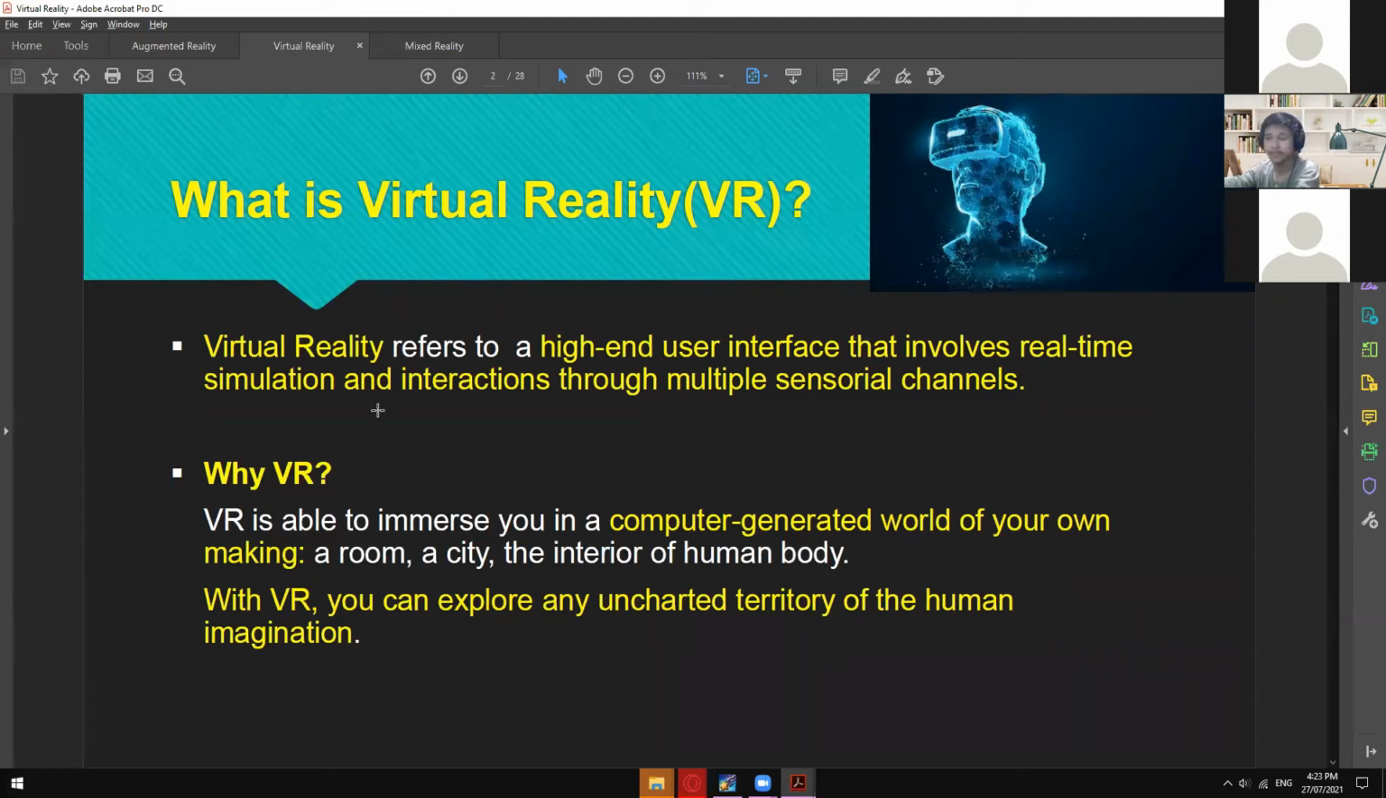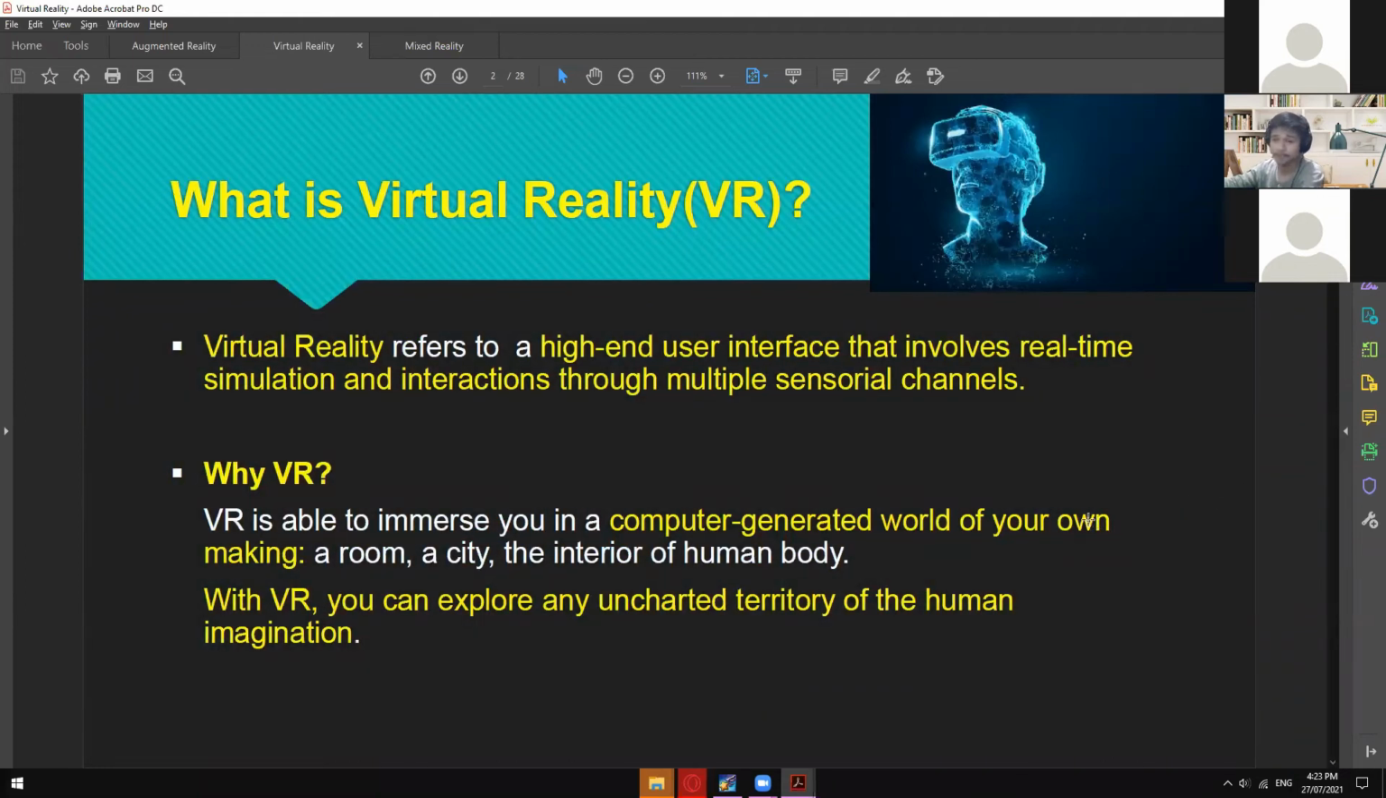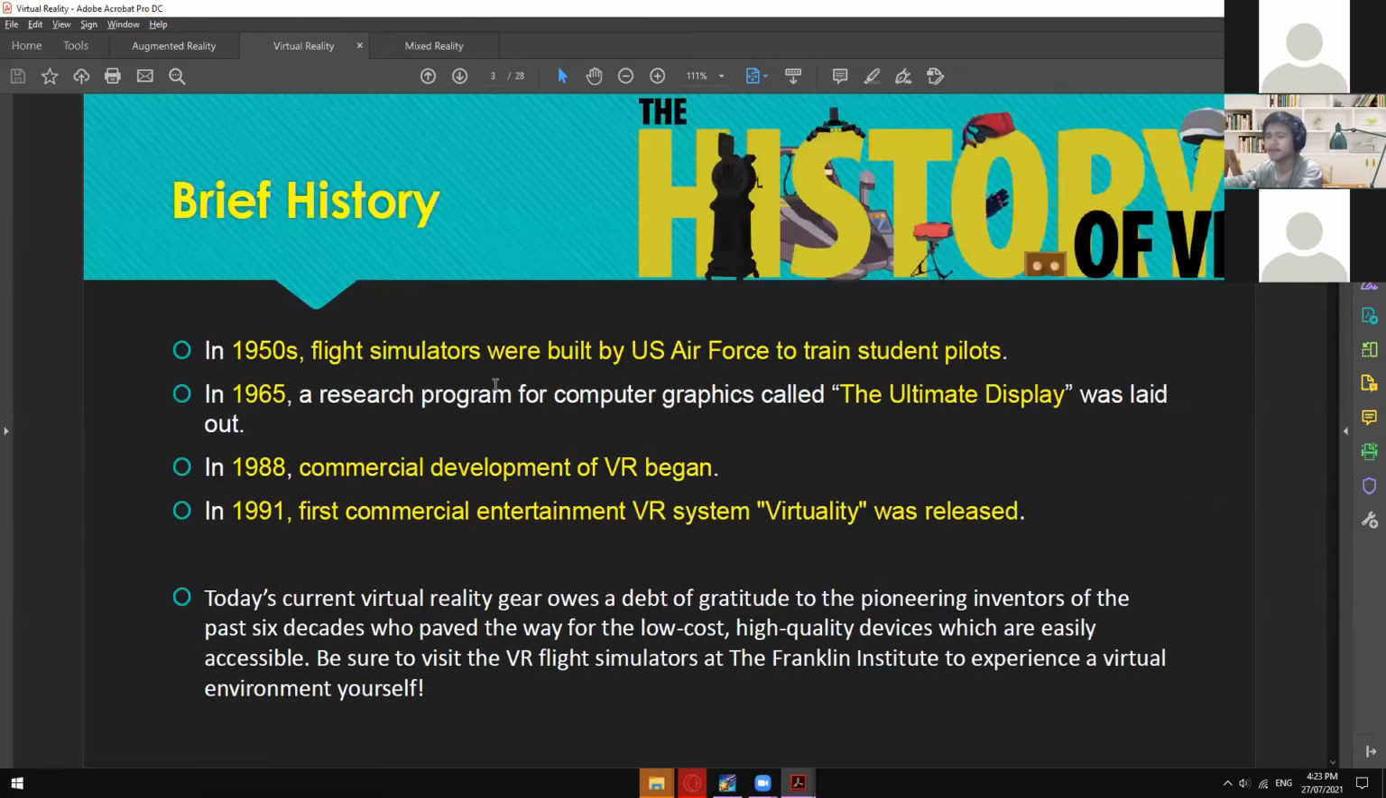Okay, so in augmented reality, you need the environment for you to maximize that technology. But in virtual reality, you're the ones creating your own environment. You're the ones creating the objects in front of you, and then everything that is moving, everything that you will see is coming from computer generated things. Okay, so lahat artificial. So let's just have a brief history.